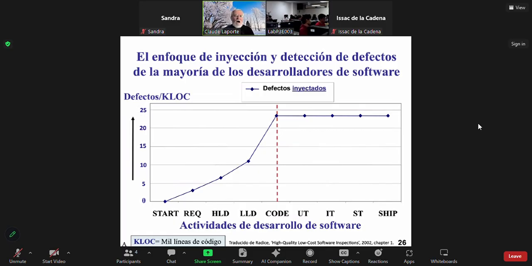Because we are making errors in each step of the process, we are injecting defects at each step of the process. And for most organizations, probably organizations that you know, we don't start detecting defects until we have some code, and then we are debugging the code and unit testing, integration testing, and system testing. And that was the approach used in the 1970s.